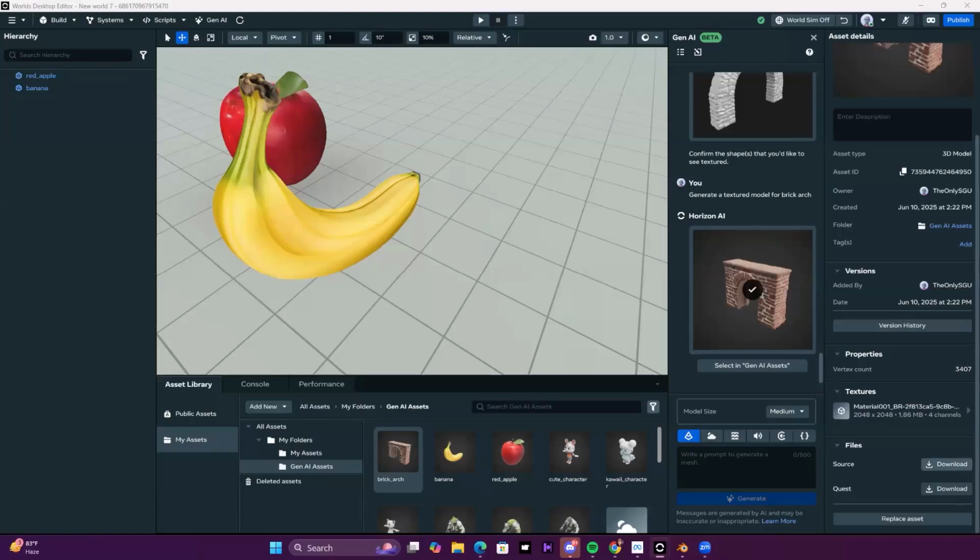Downloading. Alrighty. So I'm gonna label this arch. Save. Okie dokie, my friends. All right, let's get to Blender, shall we?